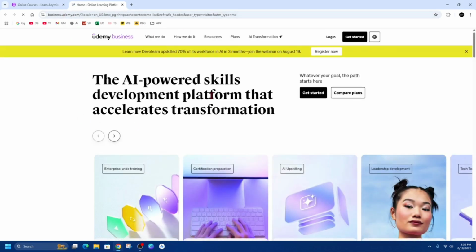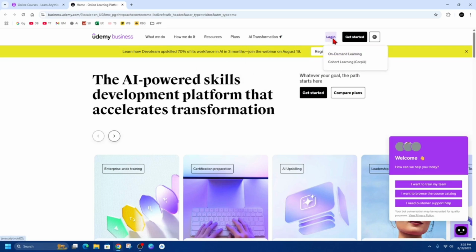Now this is going to send you over to business.udemy.com. Then once you're here on this page, on the far right, you're going to see a login button. So go ahead and hover over that and we can click onto login. Then you're going to get an option to click into log into on-demand learning or cohort learning.